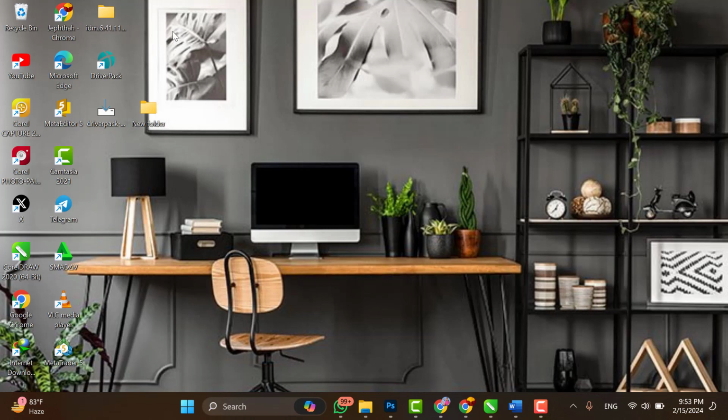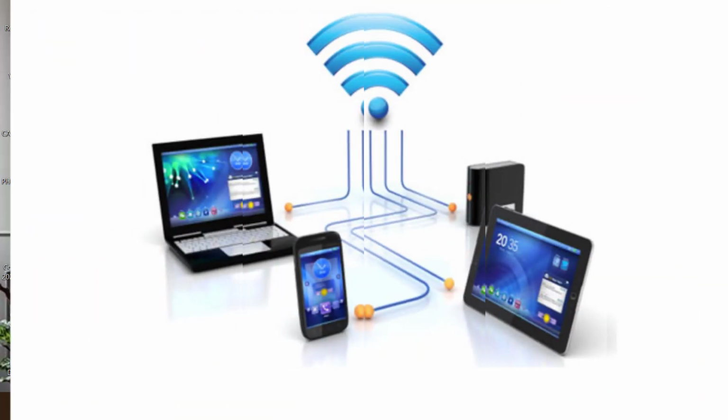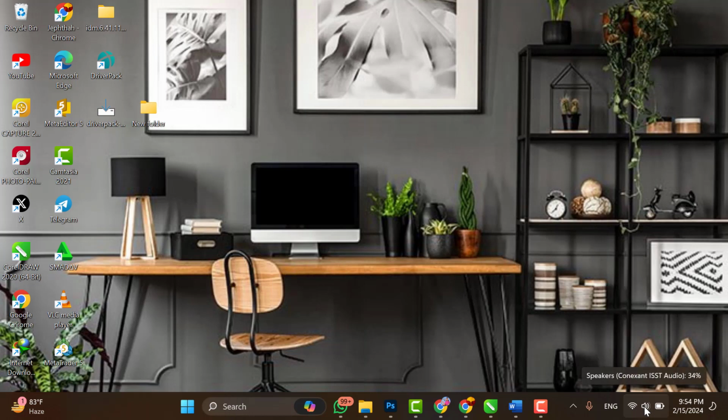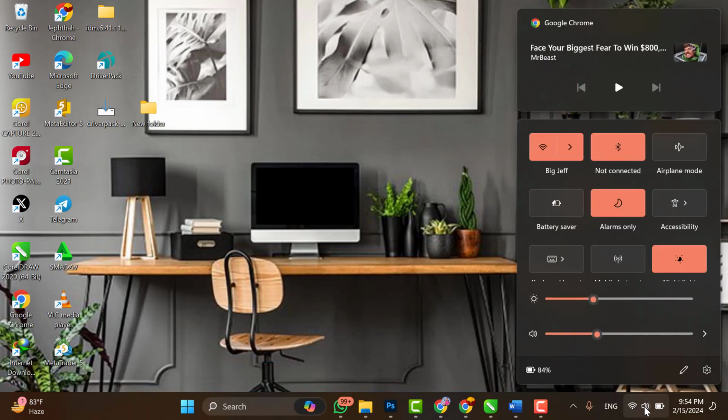How can I share my connection if I'm connected to the internet with my desktop or my PC? How can I share it with someone else? That is using the hotspot. Now all I have to do is make sure I'm connected to the internet first, then I come right down here and click on this. Now when I click on this, this comes out. So what I will need to do now is turn on my hotspot.